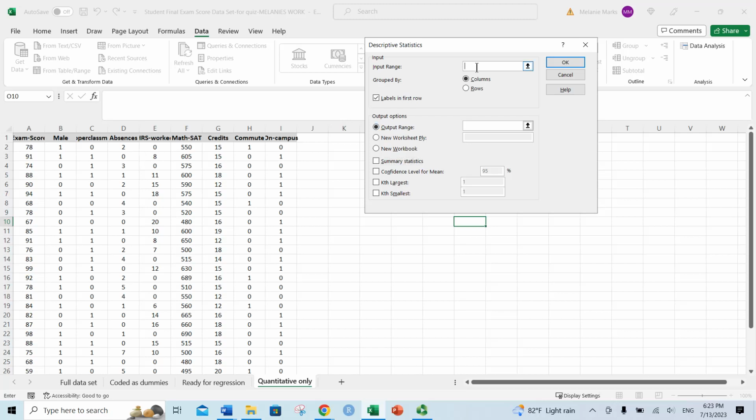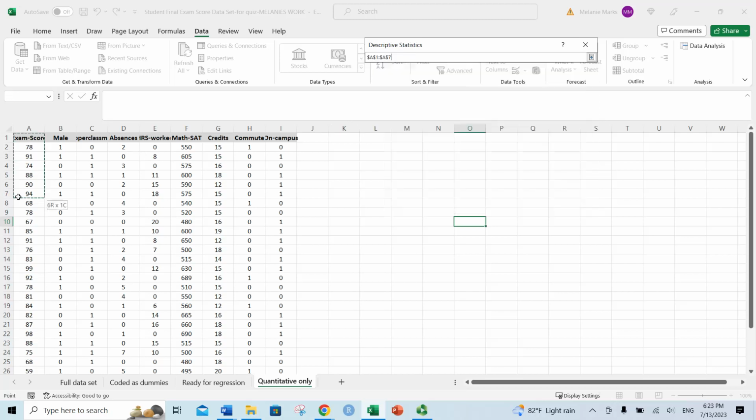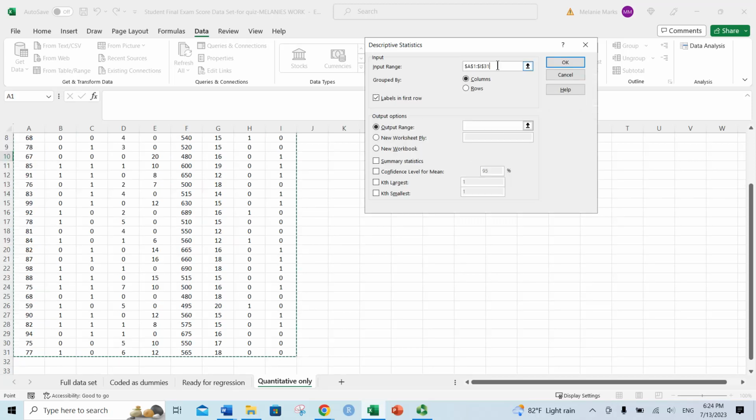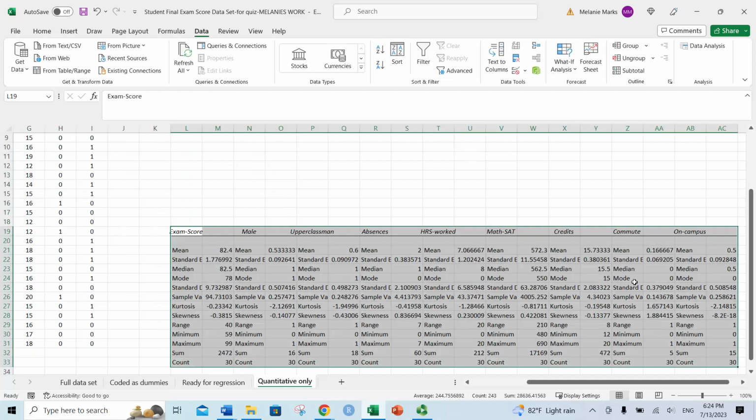Okay, so I want to tell it my input range. I'm going to go A all the way down and across. I've just grabbed it. Check. Make sure you have the first row because that's where your variable names are. Notice this, labels in first row, so you want to turn that on because you grabbed the labels. Next, you want to tell it the output range. I'm just going to tell it to stick it right there. That's fine. And then it's going to ask, what is it you want? I want summary statistics.